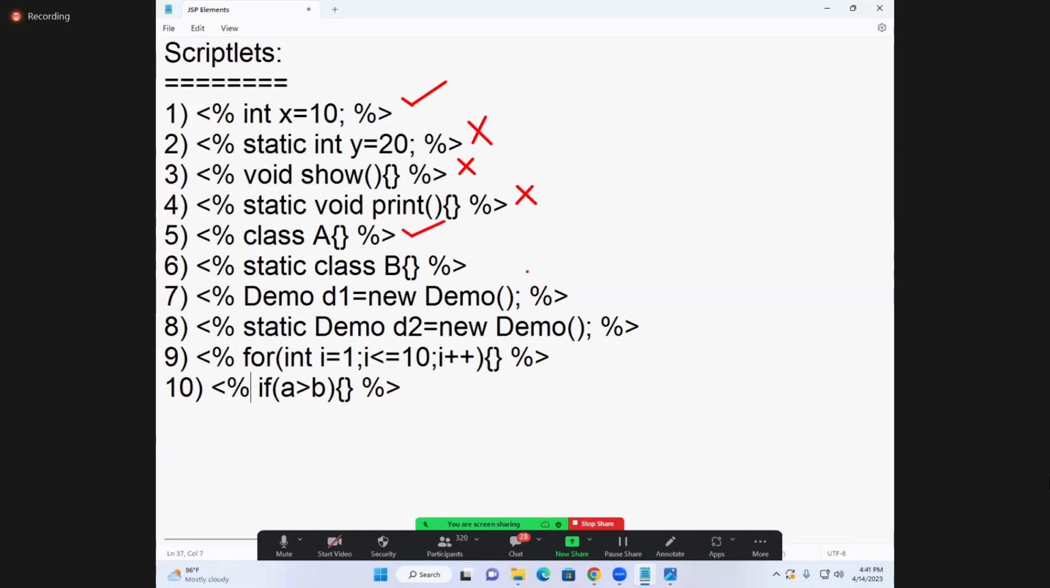Sixth one, not valid. Inside a method, static is not allowed. Seventh one, valid. Eighth one, not valid. Inside a method, static is not allowed. Ninth one, valid. 10th one, valid.